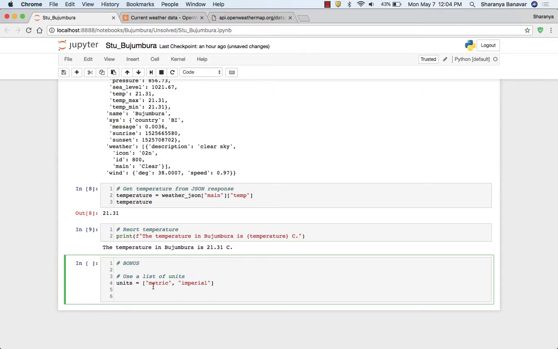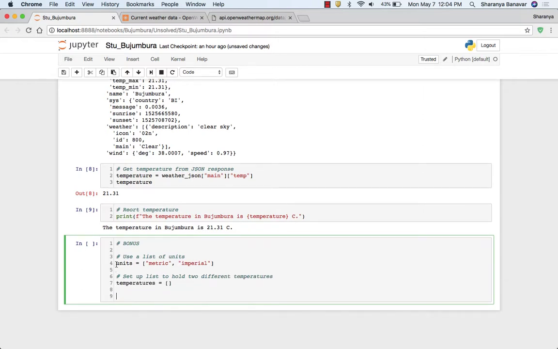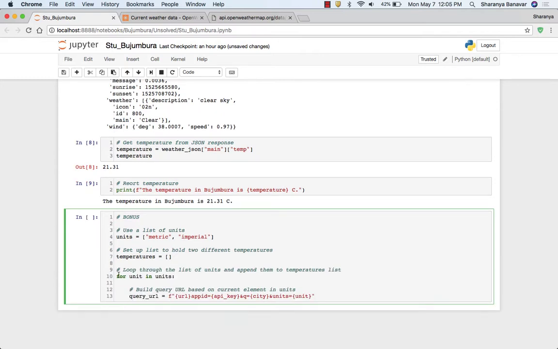Next up, I'm going to set up a list to hold the 2 different temperatures. And now I'm going to loop through this list right here, the units list, and edit the query URL for each of them. So for the first part, we're looping through units, so for unit in units. So the first one's going to be metric. We're building the URL based on the current element in units. So we're using the same formatting as before. We have our base URL and our API key and our city. The only difference is instead of doing units here, we'll just do the 1 unit because we want the current one.